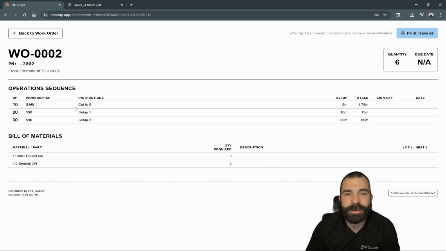Now, the cool thing about this is everybody always asks that question. What happens if the internet goes down? Well, you could access OhScrap from your cell phone. It's not a big deal.